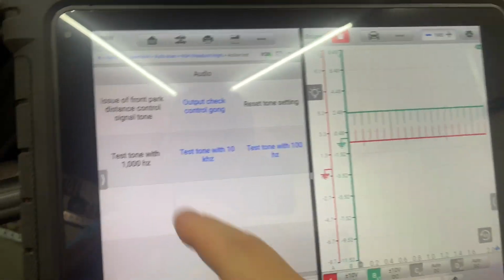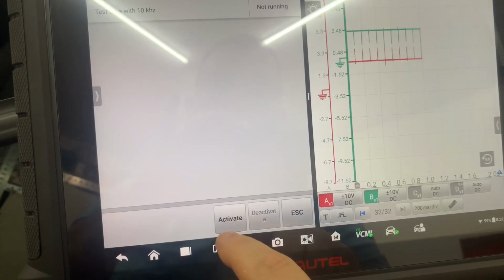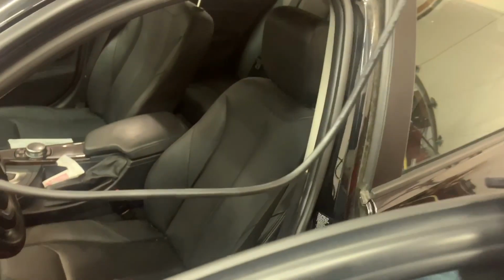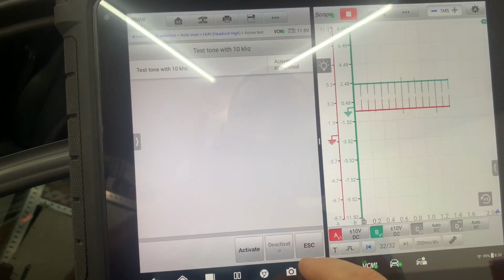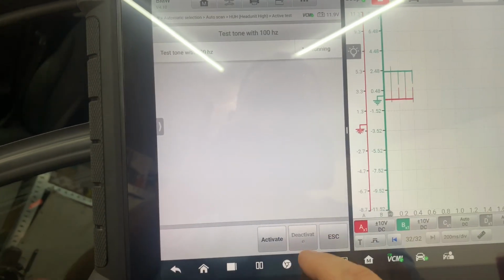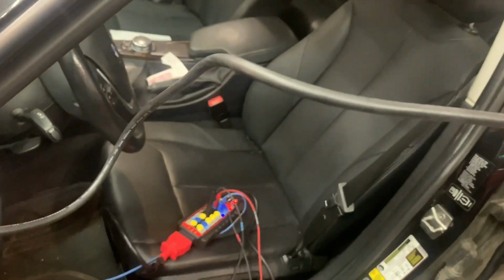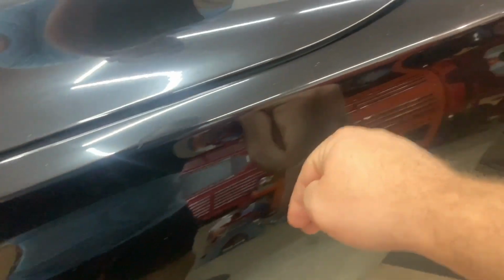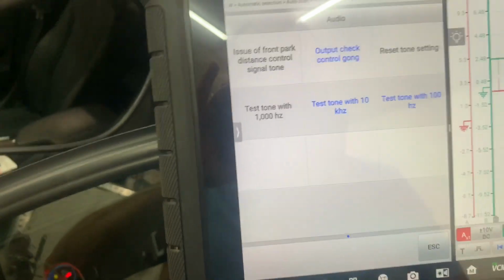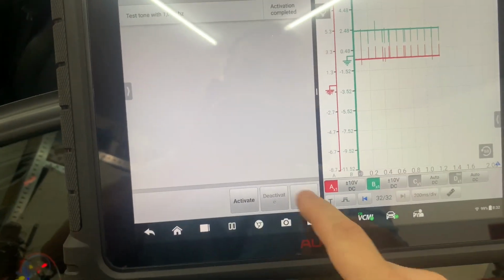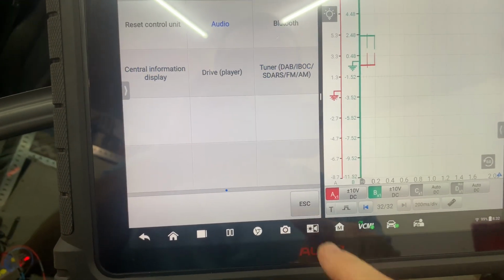So we're gonna go test with 10 Hertz right now. We're gonna activate that. I don't know if you can hear that. Deactivate, escape. We're gonna go with this tone. Okay, we're gonna deactivate, escape. 1000. Deactivate, escape. Okay, we're gonna go back in, we're gonna go out.